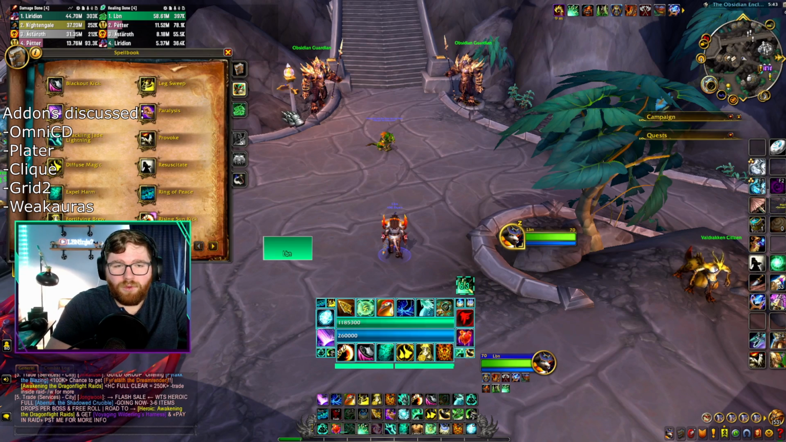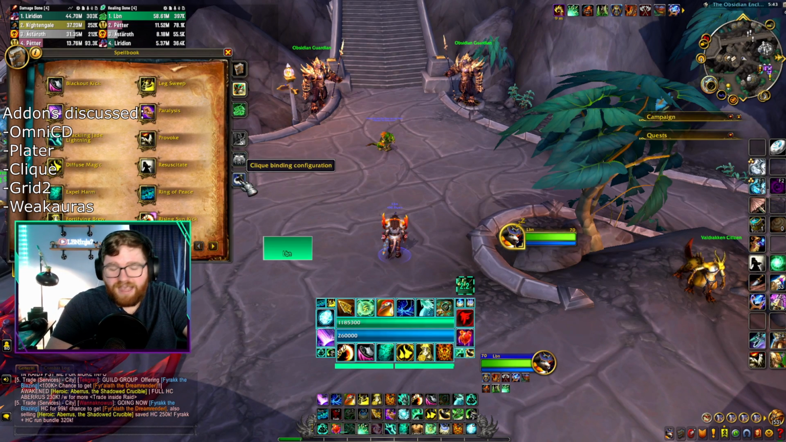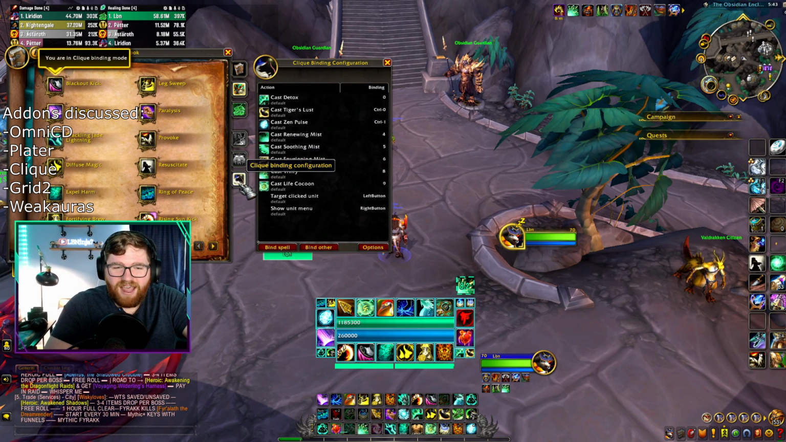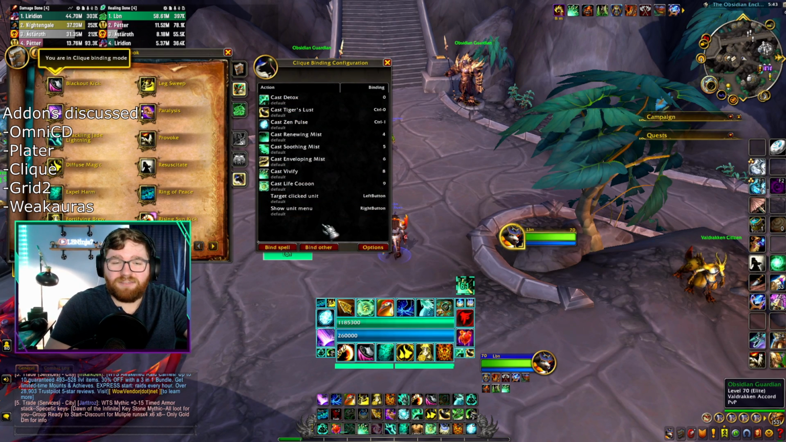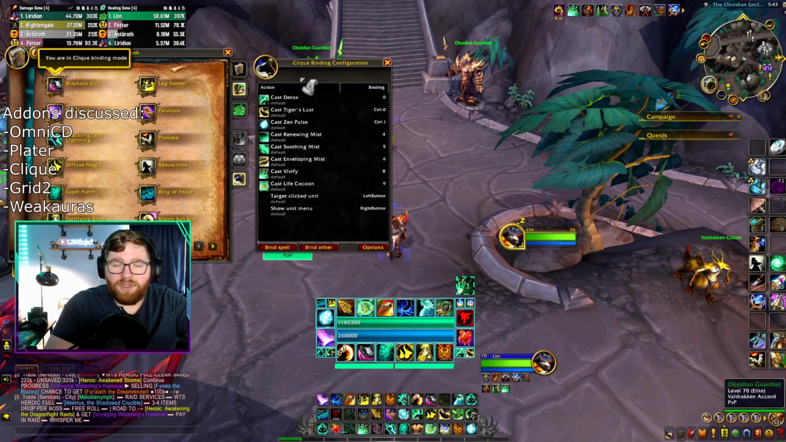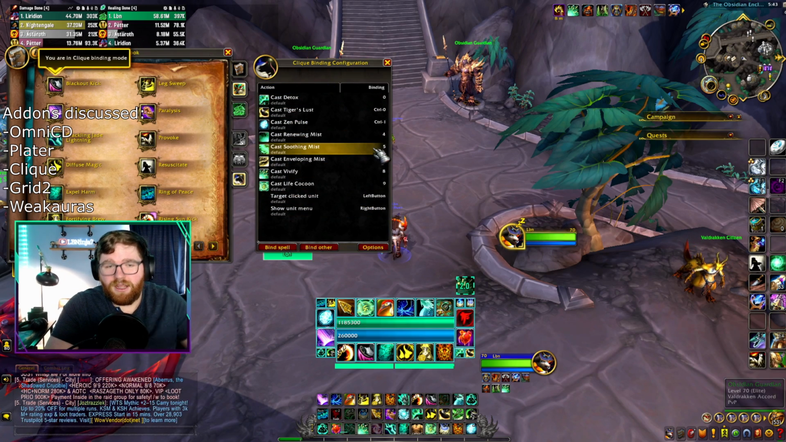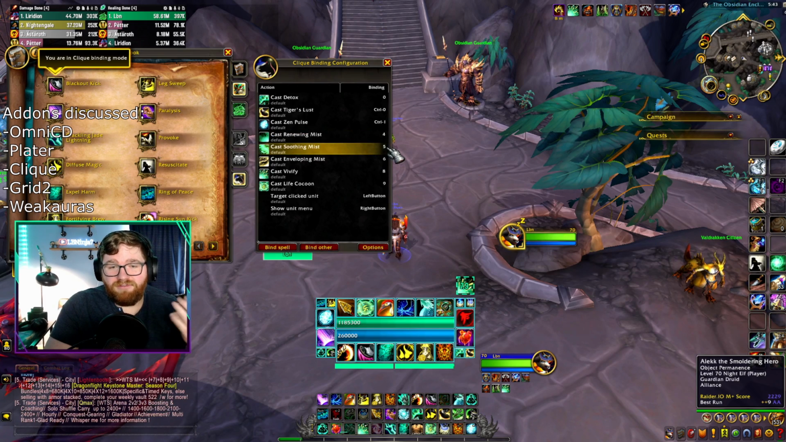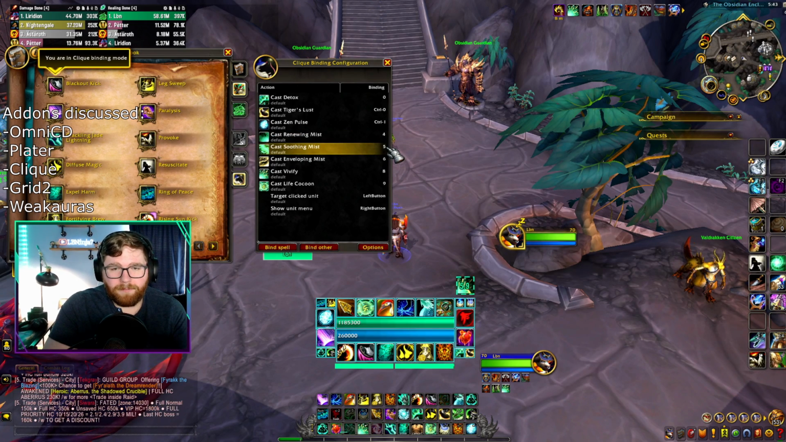So how Clique works is once you have it installed, in your spell book, you're going to have an extra tab called Clique Binding Configuration. You click on that tab, it's like a little Santa hat, and it opens up this menu, and here is where you get to bind your spells to a button. So you see here, I have Soothing Mist bound to my 5 click bound button.